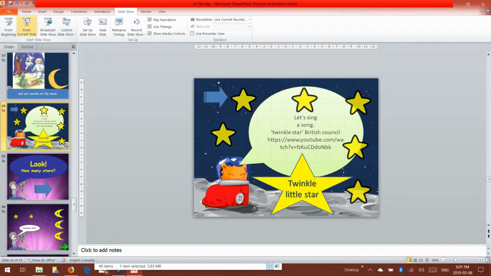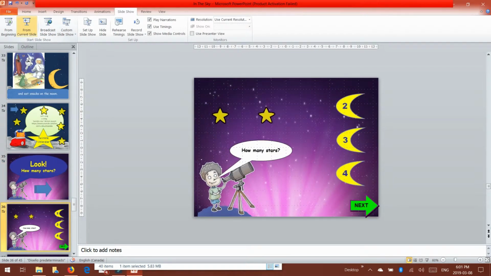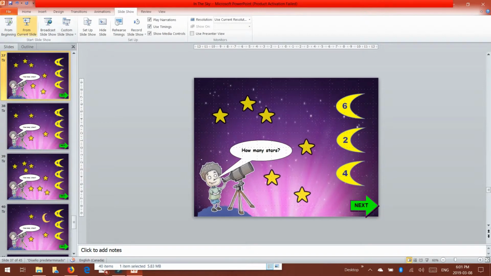And then we're going to sing Twinkle Twinkle Little Star, again another great song because it's got a lot of actions to go with the actual singing. Then we're back to How Many Stars. So each of these slides has got a different amount of stars on there, and they've got to identify the number of stars.